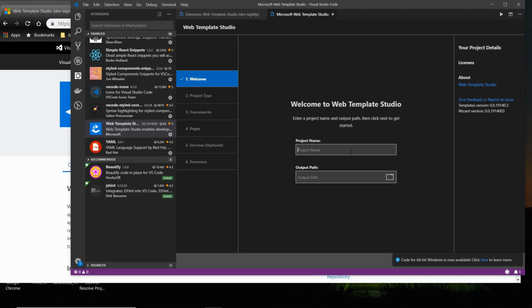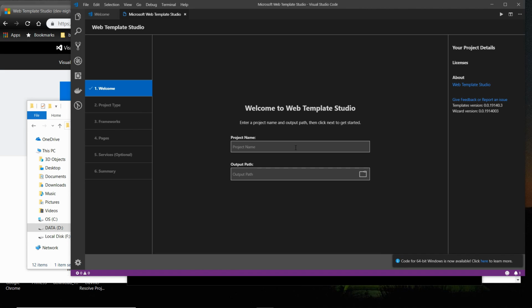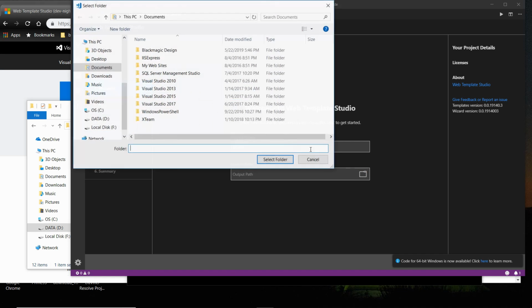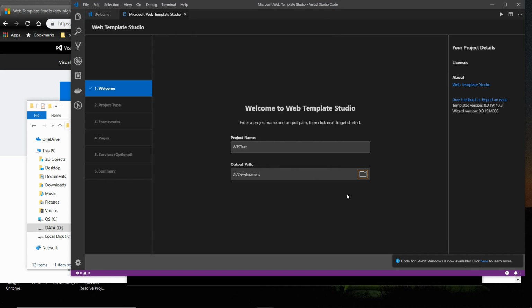Right now, as is, they only have Express as your backend supported and React as the front end supported. I imagine pretty quickly they'll be adding some new projects. And we're going to choose a project name, so we'll just say WTS test for Web Template Studio test. And the output path, we'll choose our folder. Just pick my development path, and it should create a WTS test folder in my development folder.